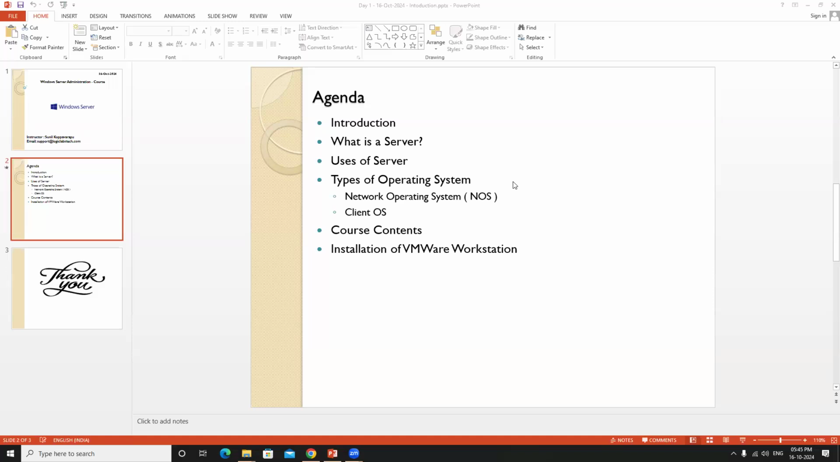So from scratch, we will be discussing each and every concept in detail, with practicals, so that you'll understand the important features, how exactly Windows Server is very critical to an organization, and how we can control the entire IT infrastructure using Windows Server. That's our agenda by the end of this course. As I told you, this will be right from the basics.